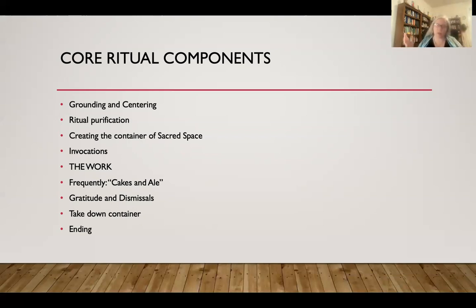So then you have the work, and then frequently, not always, but frequently we have something that we call cakes and ale, which is almost never cake and almost never ale. But it is where we will frequently bring some food and drink that we will share in sacred space with each other. And we will also leave a portion for the gods and spirits for libations and offerings later. And part of that is to spend time in community.